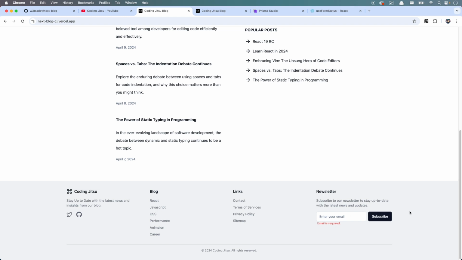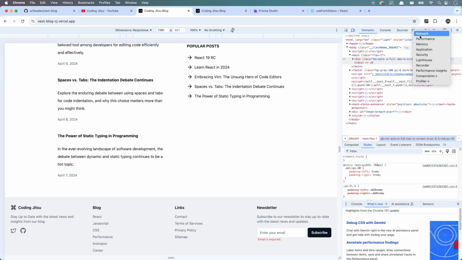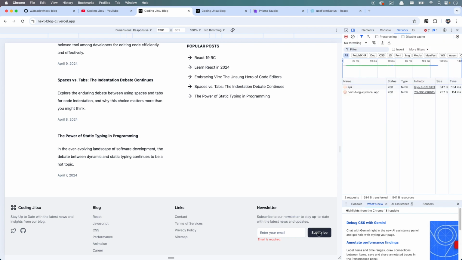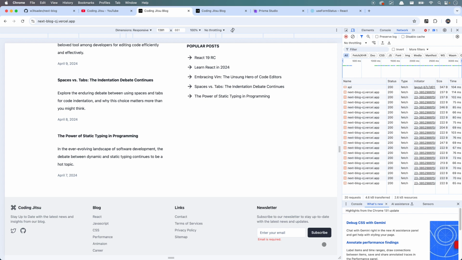Now, there is another issue with this particular email widget, which is that there is absolutely no loading state. So let me show you here. If I inspect and go to network, you can see I can just click as fast as I can. There is no loading state. It is just going to make a post request to our database, which is not really good. So I'll be fixing that as well.